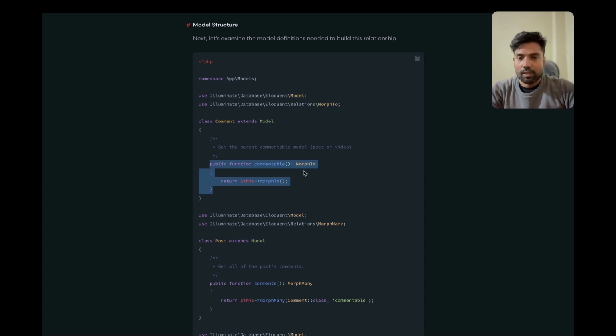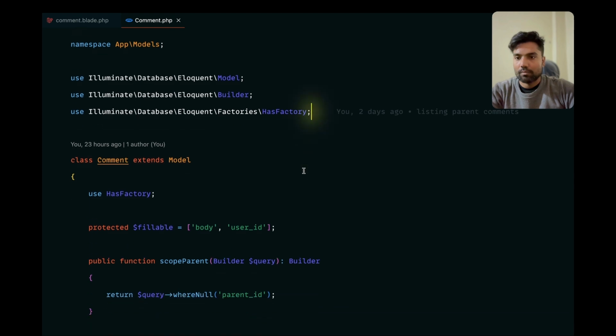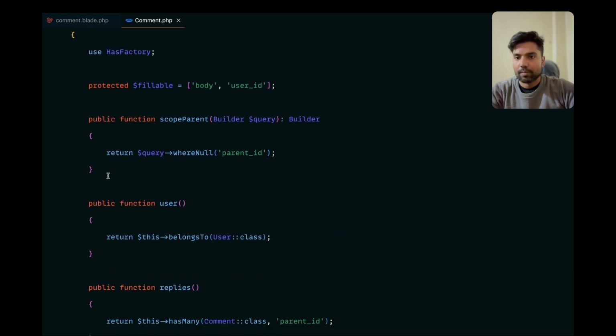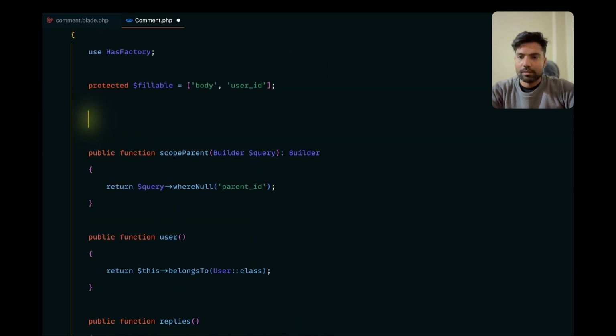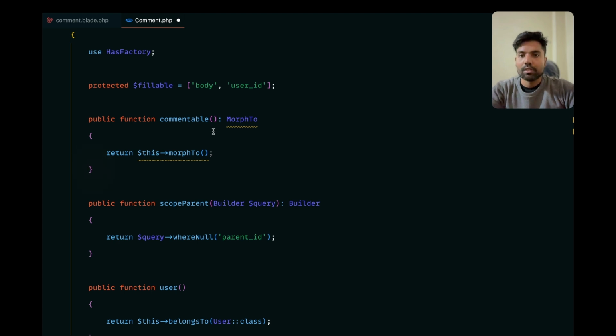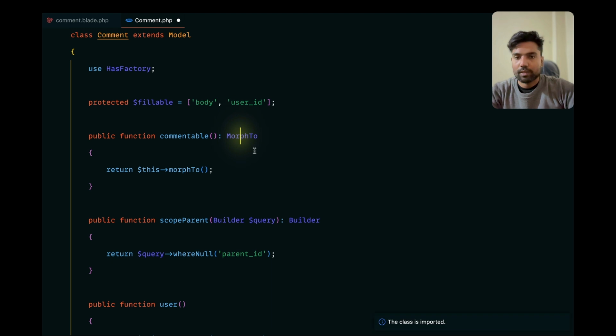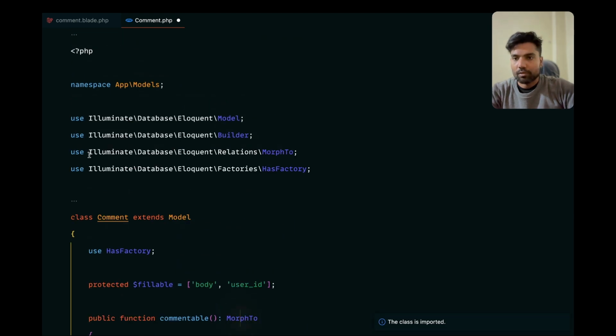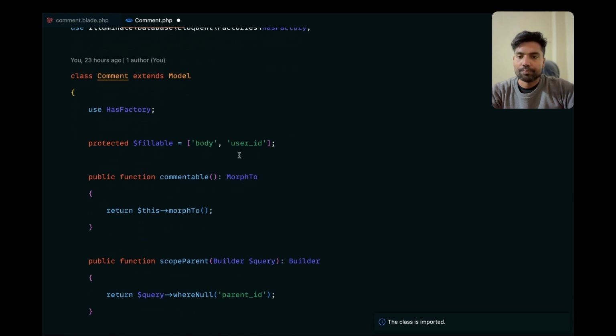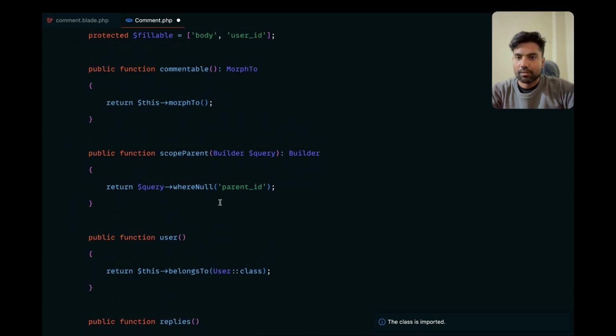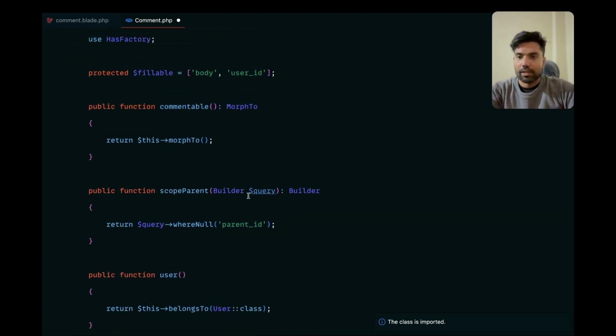So let's go ahead and copy that, and in our comment model, I'll just go ahead and paste that in here. This would actually be used to grab the parent model from the polymorphic relationship. Okay, so let's go ahead and import this MorphTo class. That is imported from Illuminate\Database\Eloquent\Relations\MorphTo. And now we can go ahead and implement the reply functionality.